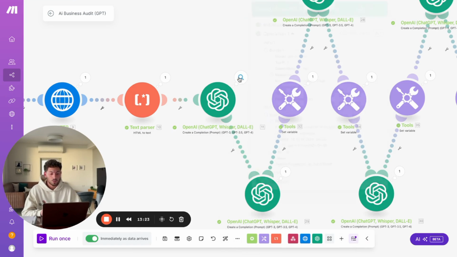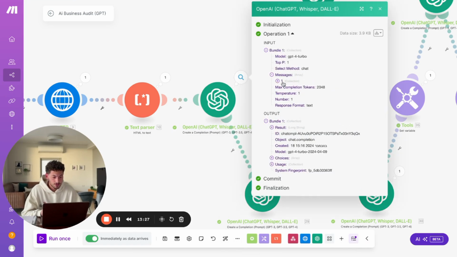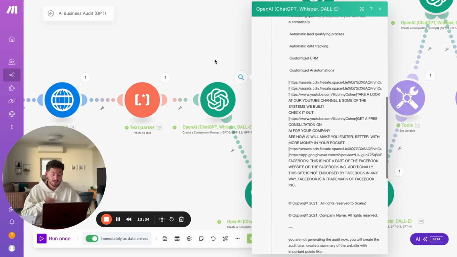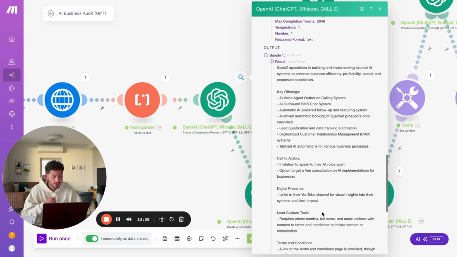So then we actually get a summary. This is the input, this is the message. Right here, context, you can see that it has the summary of the website on text, and we are asking the AI to provide us with a summary. So you can see that the result is this.